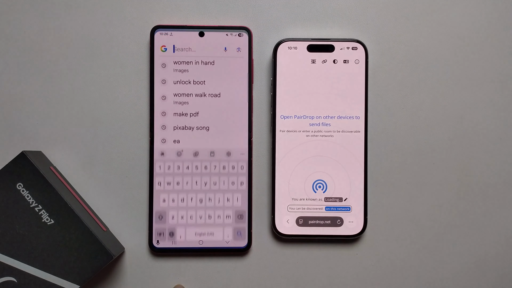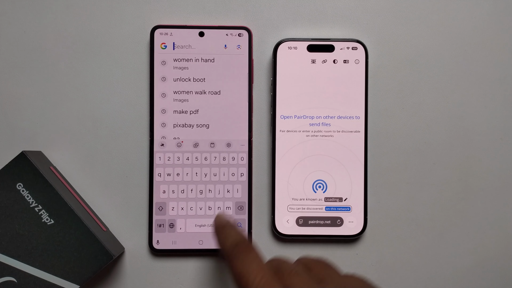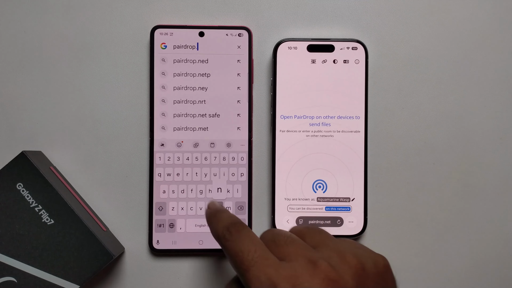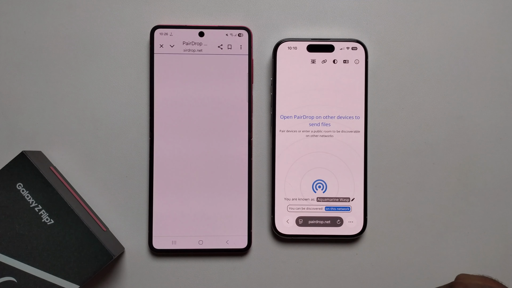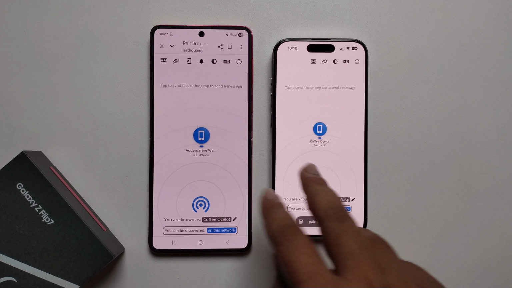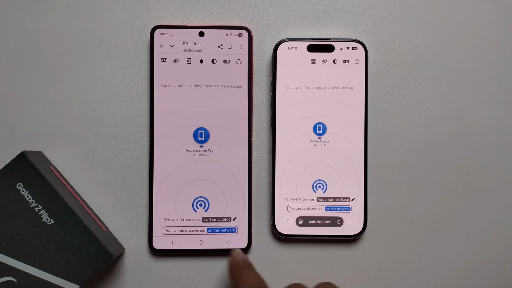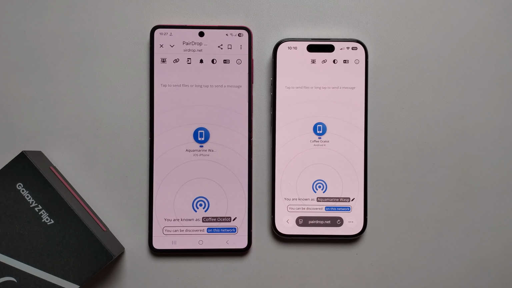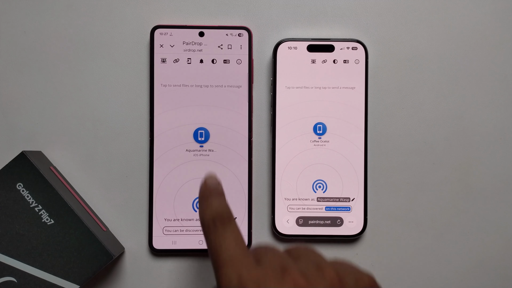And simply open any browser, like I'm opening my Chrome browser. Okay, wait a few seconds, then it automatically connects to the device. So this Samsung connects to the iPhone and the iPhone connects to the Samsung, and you just transfer from Samsung to iPhone.